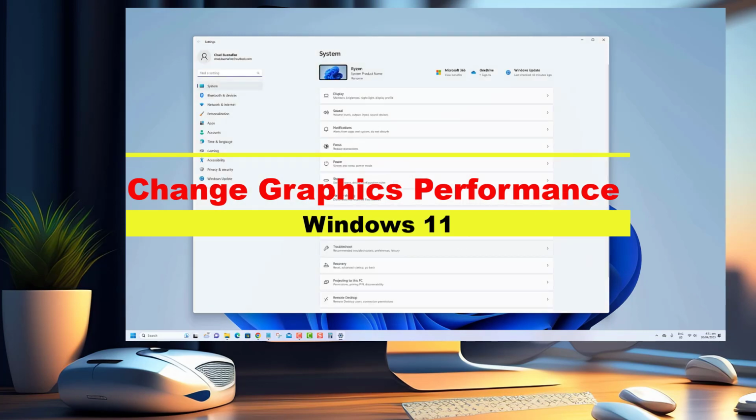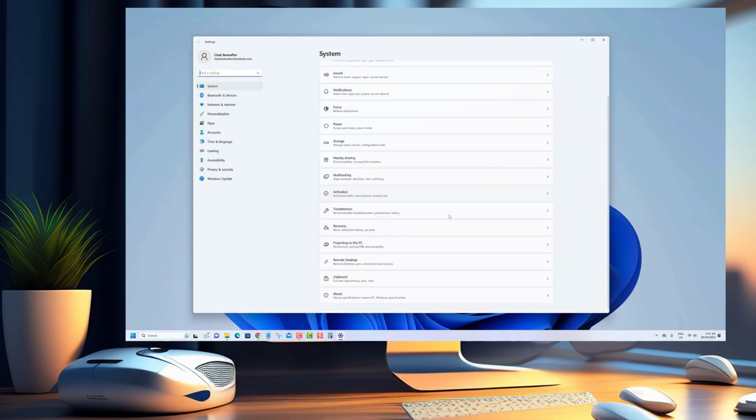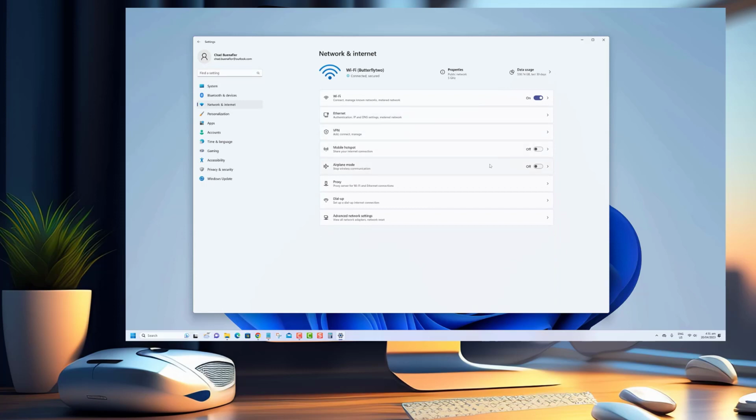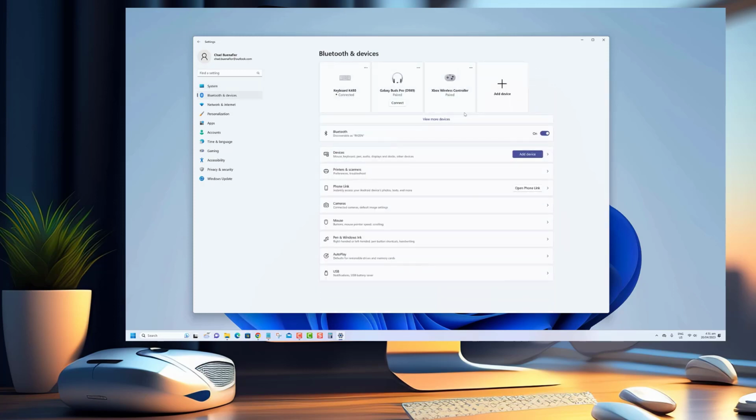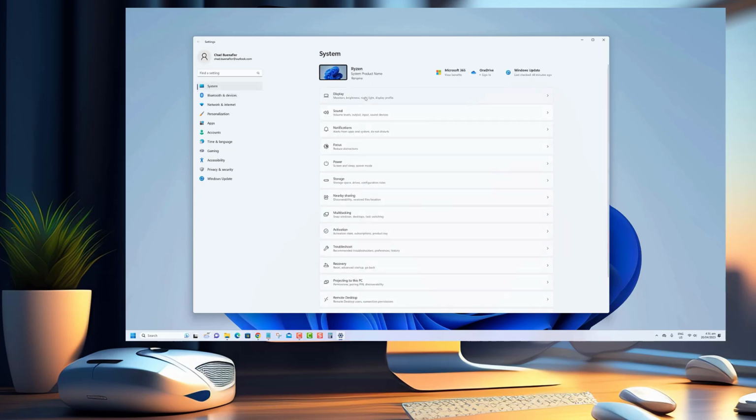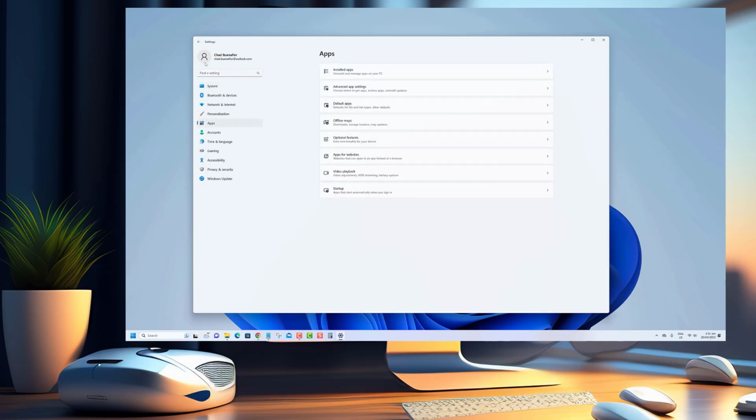Windows 11 comes with powerful graphics capabilities, but sometimes certain apps may require different levels of performance to run smoothly. In this tutorial, we're going to show you how to change graphics performance preferences for apps, allowing you to optimize your system's performance and enhance your overall user experience.